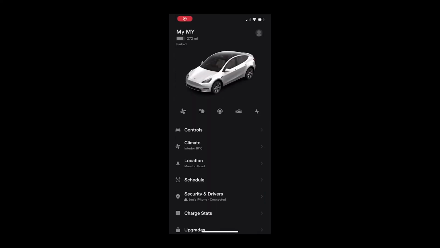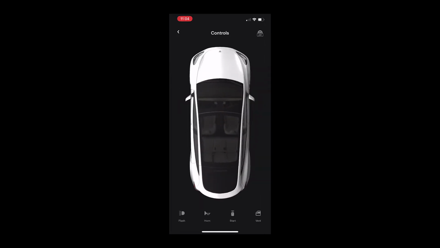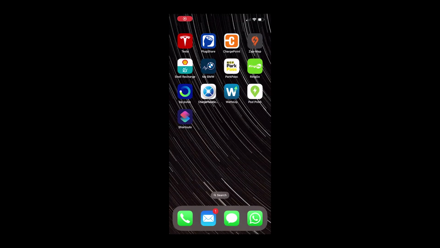While we're in the app, a couple of other quick tips. If you can't make your mind up between percentage and miles, you can just click on the value and it will toggle. And if you go into controls and the top right hand corner, you can see the tire pressures the last time you drove the car.